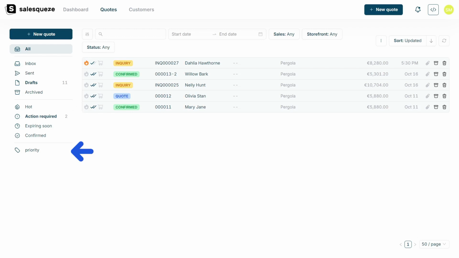You can create additional folders by adding custom tags to your quotes. And if you ever need to find something fast, you can use the search, filter, and sorting tools at the top of the list to quickly find what you're looking for. The list of quotes at the core of this section displays all vital quote data at a glance. It's easy to see the quote's status, document number, and customer information, as well as product and price. You can also see some extra details.